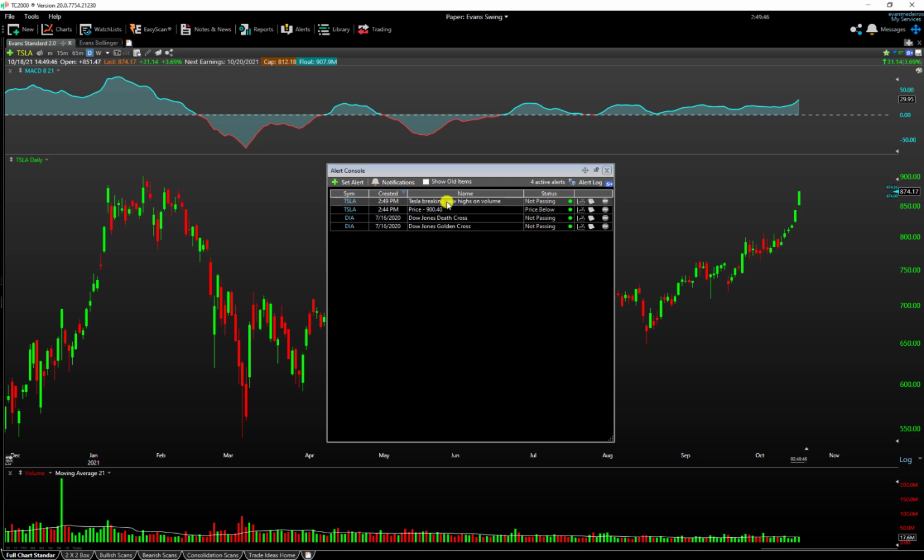In fact, I didn't want to go into the complexity earlier, but notice these two alerts that you saw already set up on my alert window. These were Golden Cross and Death Cross alerts. So these weren't just price alerts. These were looking for when the Dow Jones experiences a golden cross or a death cross. That's the 50 SMA crossing over a 200 SMA or vice versa.